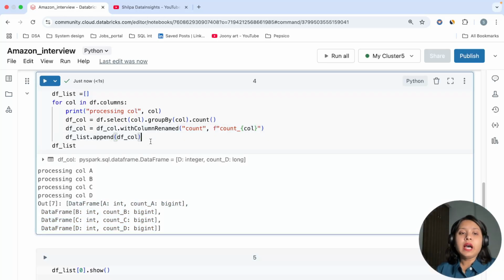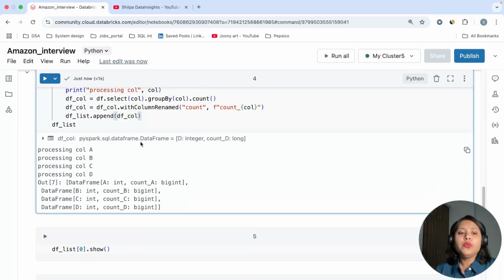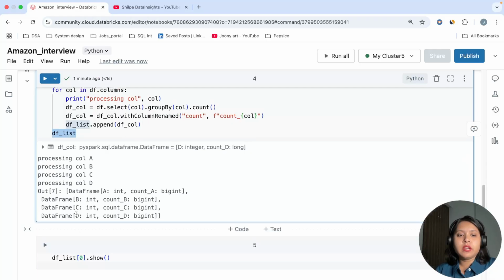Now, let me show you how exactly my first data frame, that is the column A data frame, looks like. So if you see in this list, this is my first element of the list. This is my second element. This is my third. This is my fourth. And if you have to fetch the first element of the list, this is my zeroth index. This is my first index. This is my second index, and this is my third index.